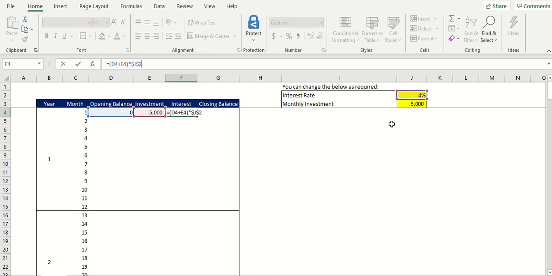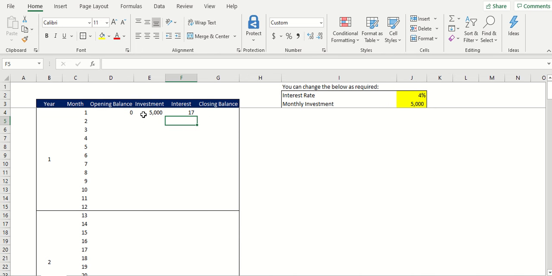And then, this interest rate is an annual interest rate, so to convert it to monthly, you have to divide it by 12. Then when you click on enter, you get the monthly interest on an investment of 5,000, and here since the opening balance is 0, the interest would be calculated only on the 5,000.